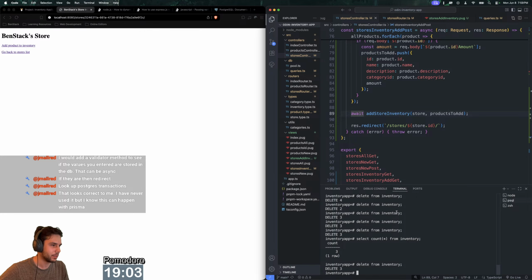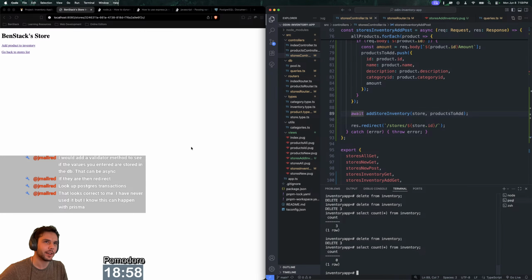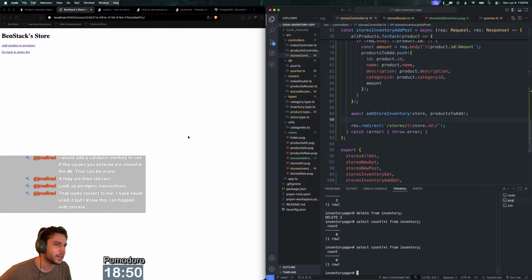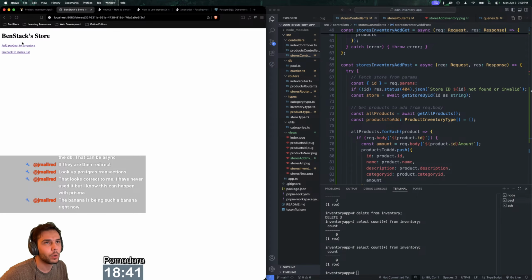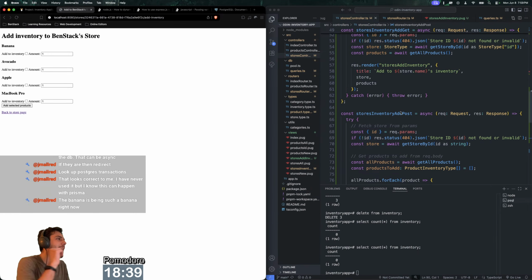What the fuck? Yeah, there's nothing in there. So the banana's not adding now. What? That's fishy. I'm not sure why the banana's not adding. Okay, well, I don't know why that is. The banana's being such a banana. Yeah, because it's just the banana. So you know what we'll do. But I don't know why that's happening though.